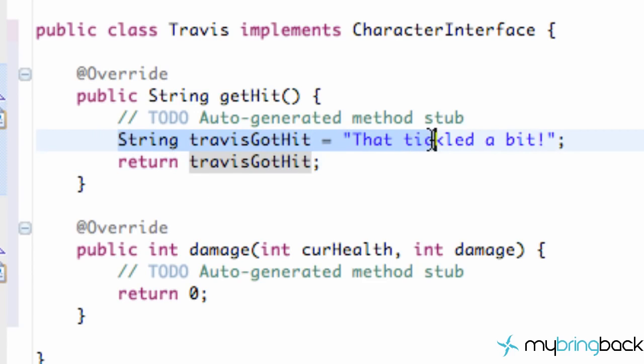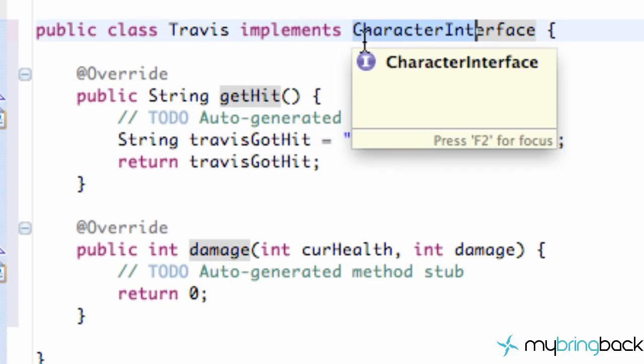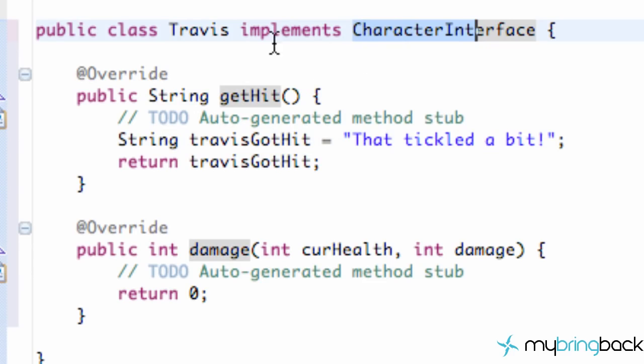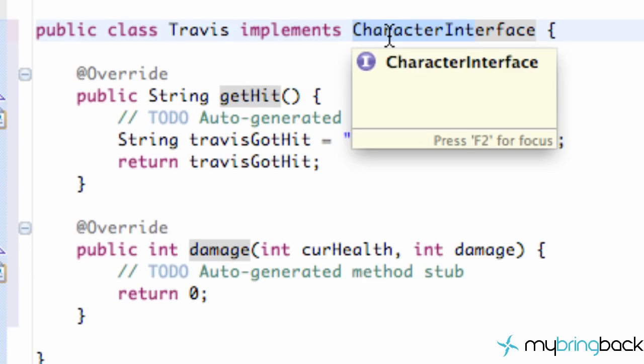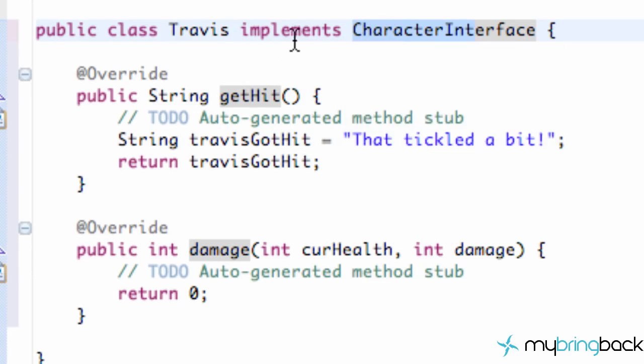We're just going to return that string, and I'll elaborate on this return statement in the next tutorial. So, say I don't really know the interface that well, but you're working on a team, and they say, hey, implement the character interface for each player. I implement it, and it gives me all these methods. I see a string get hit. They probably want that to be some kind of saying after the player gets hit. That makes sense. I'm going to have it say, oh, that tickled a bit, something like that.